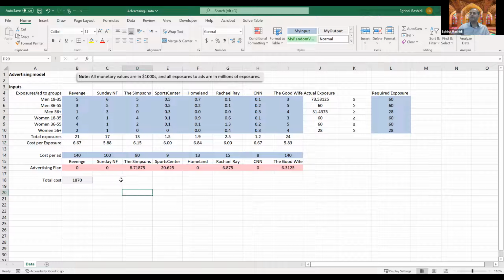But if you look at the optimal solution that we got here, the optimal solution is no ad to be run on the Sunday Night Football, although it had the second smallest cost per exposure. So that's why this is not an obvious optimal solution, because it would be obvious if we had ads running on the Sunday Night Football.